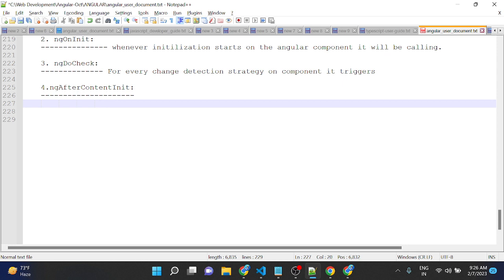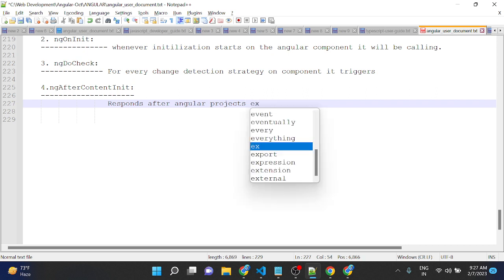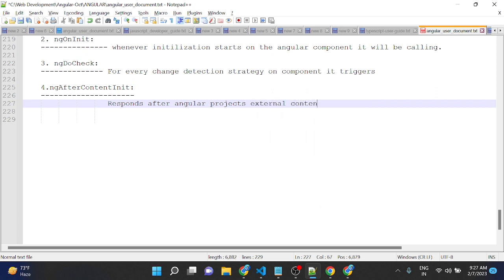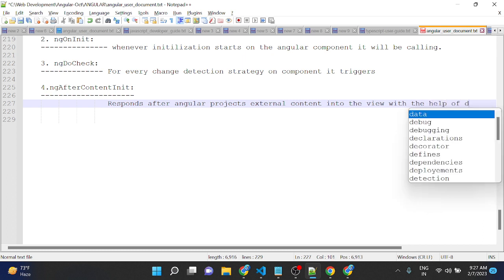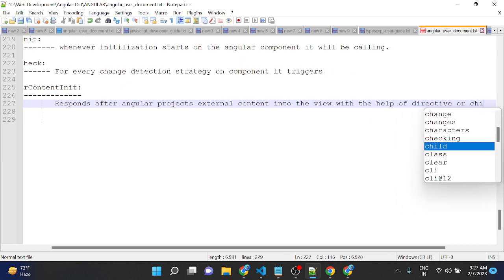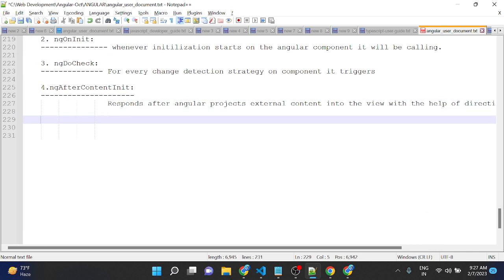It will be getting called after Angular projects external content into the view, that is, into the directive. I mean, with the help of directive or child components, suppose any content is getting assigned from that, that will be getting triggered.